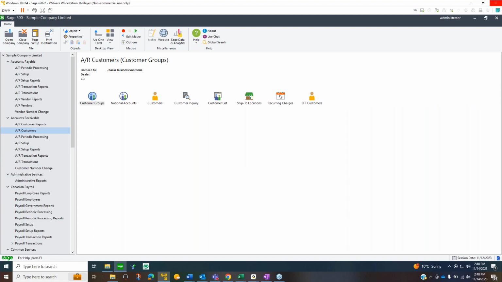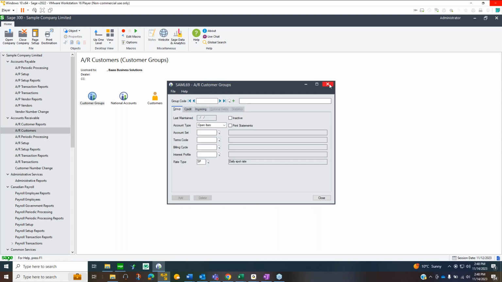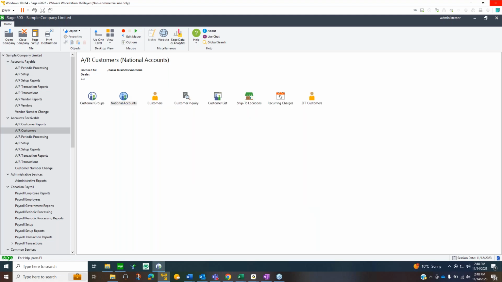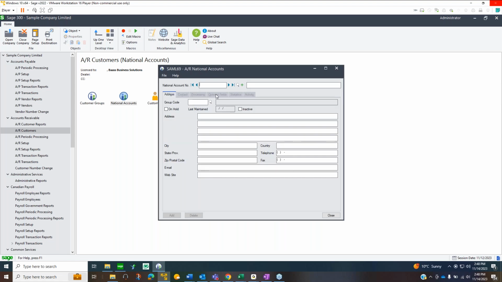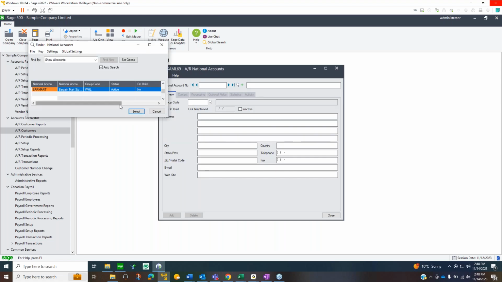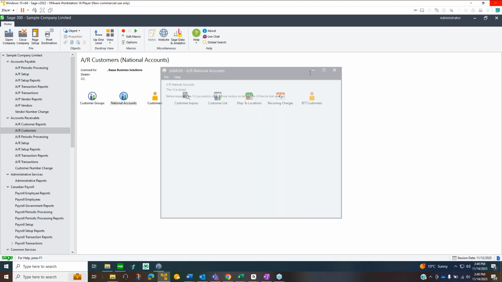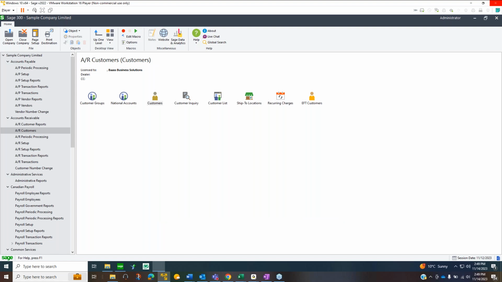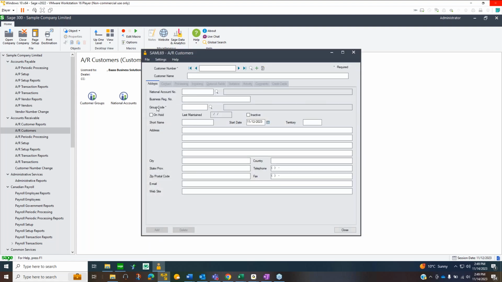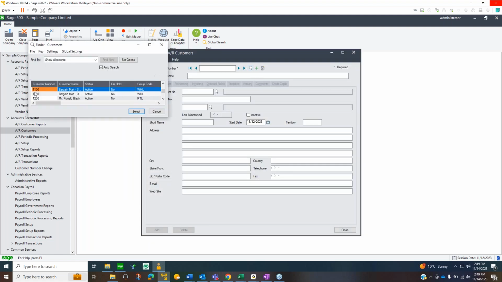So AR customers, setting up your customer information, you can set up customer groups. You can also set up national accounts if that is a thing for your company. You can do that, and it's just entering all the information, and then you would be entering the contact, processing, and so forth information. Of course, your customer record is very important here, and here we can look at a customer record that we have already set up.